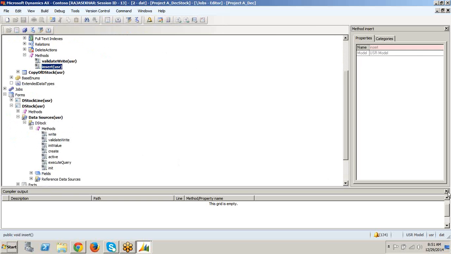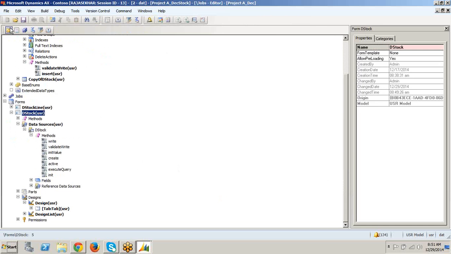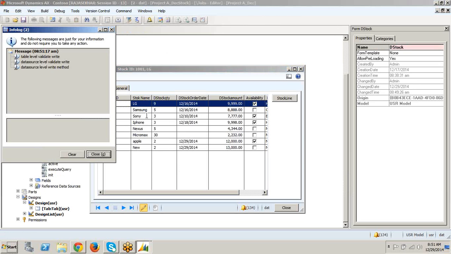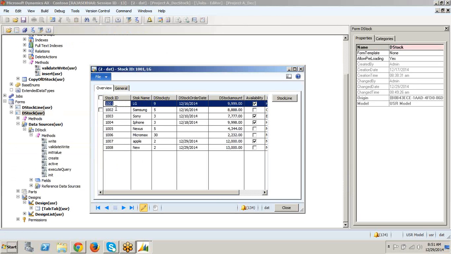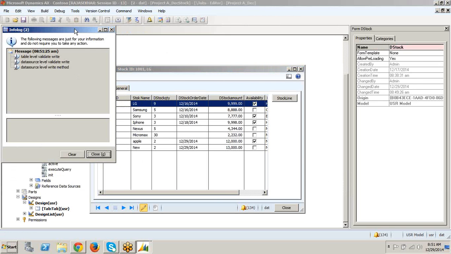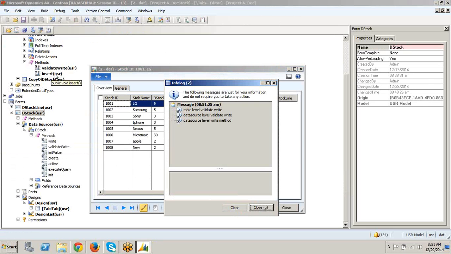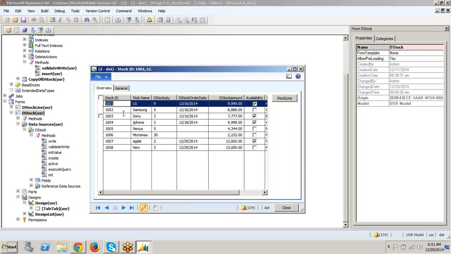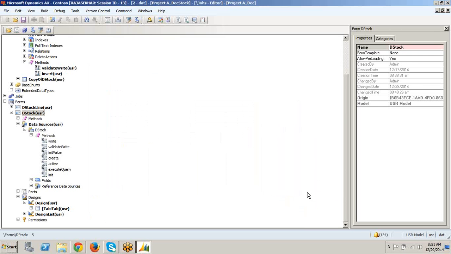If I open a record and just save the data, these three methods will be called. If I insert a new record and save the data, along with these three methods, the data source table level insert method also will be called. That means it is trying to insert the data into the table.